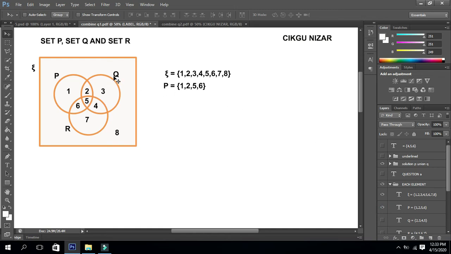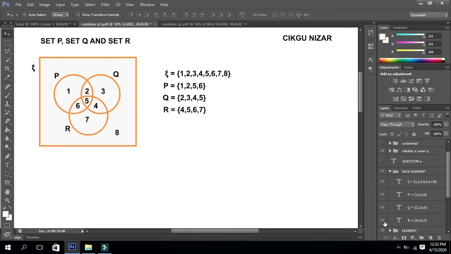Next, the elements in set Q are in this circle only, so I have 2, 3, 4, and 5. I can write like this. And the elements in set R are in this circle only, which is 4, 5, 6, and 7. I can write something like this. Okay. After you are done listing all of these elements, make sure you check again, so there will be no mistake.